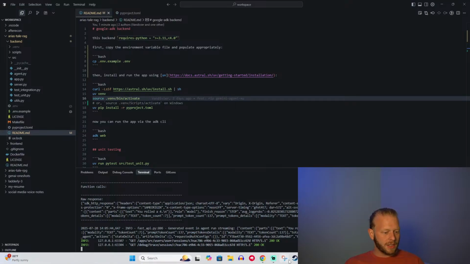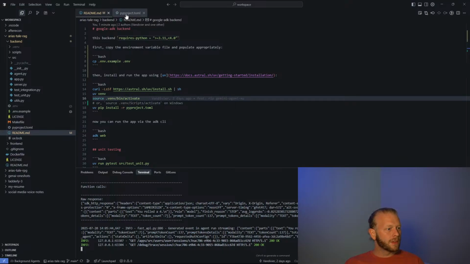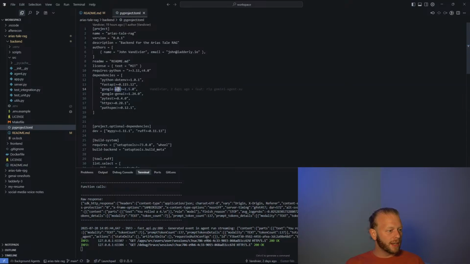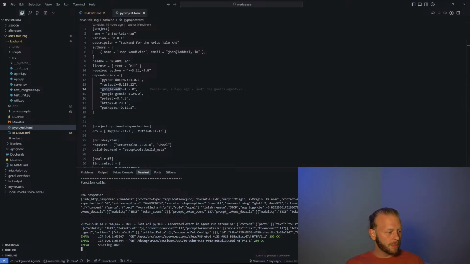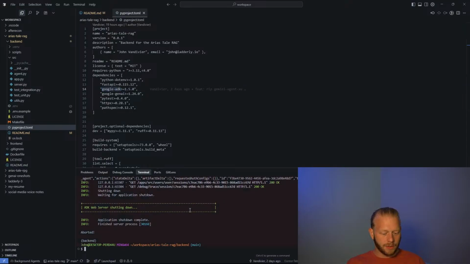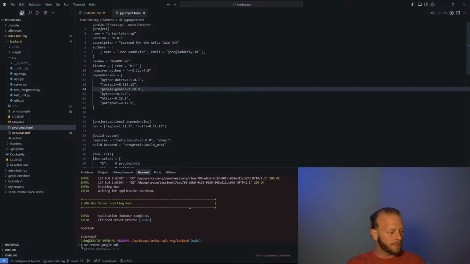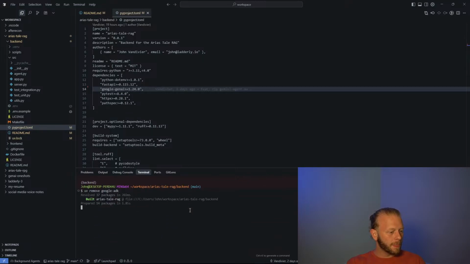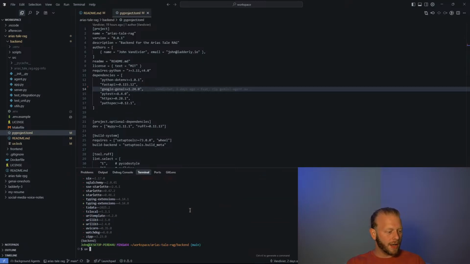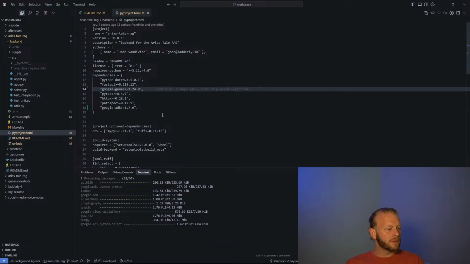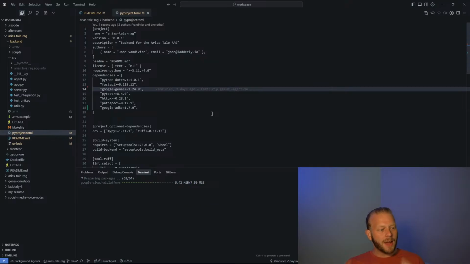Cool, and why not? Let's see if there is a new release of Google ADK. So let me close this. I will uv remove google-adk. So I remove it, and then I'll add it right back. uv add google-adk, and it will install the latest. And look, we're up to 1.7. Magic.